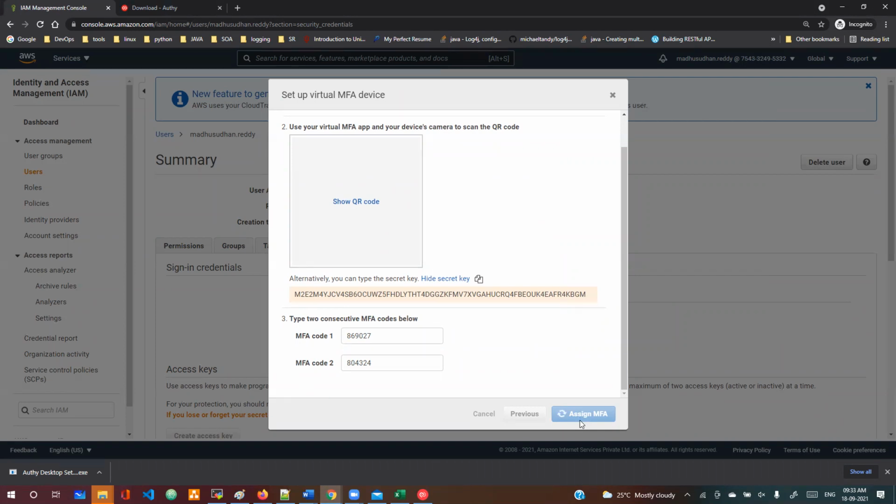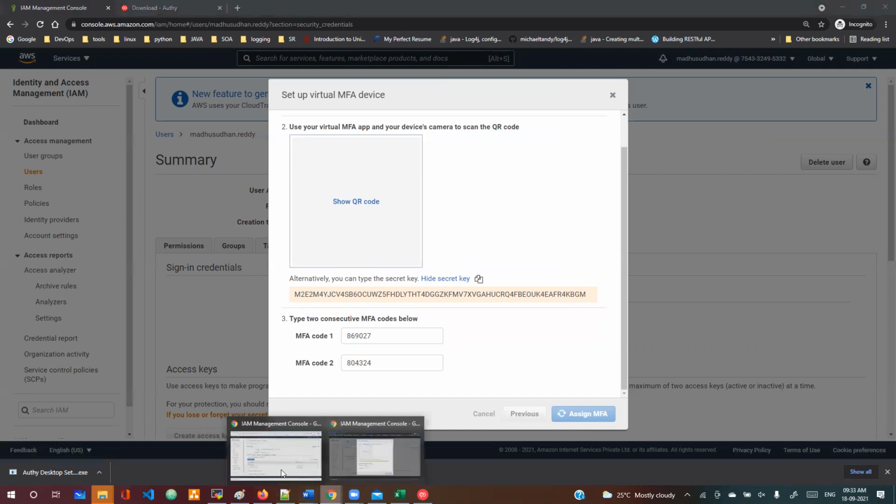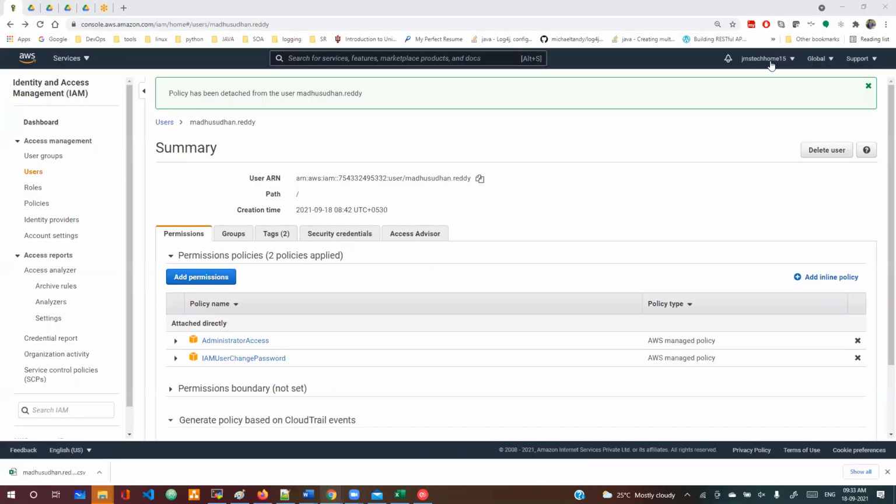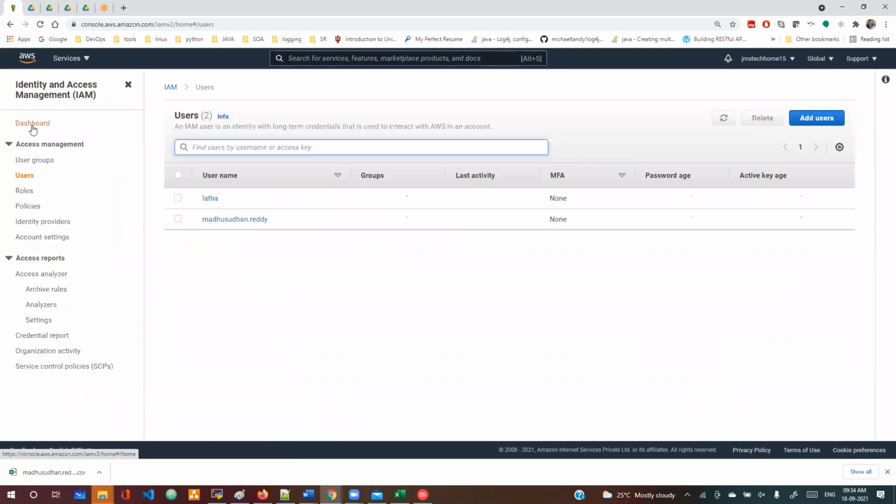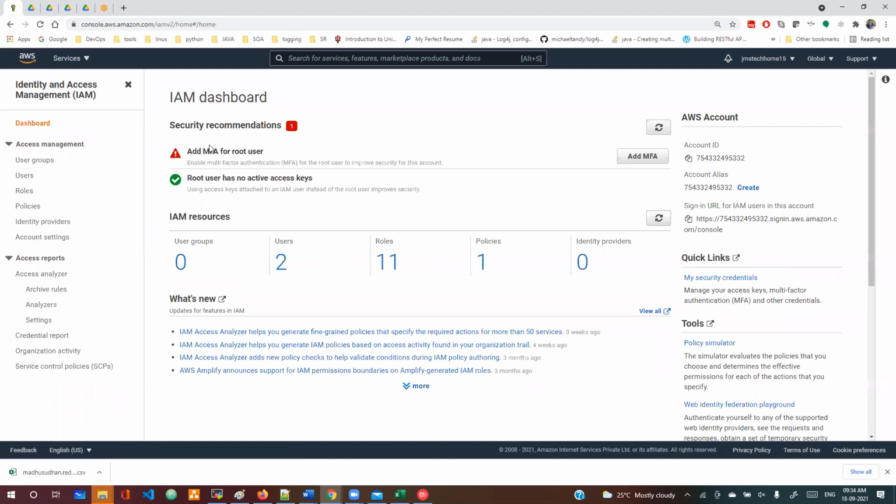What is the problem? What am I going to do? Let's see. Let's do it for the root account. This is the root account. Let's go to the dashboard here. This is where the MFA for the root user comes up. Add MFA.